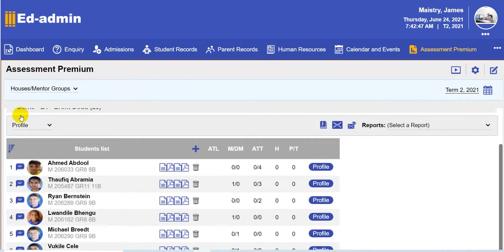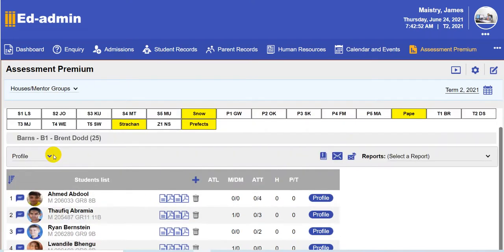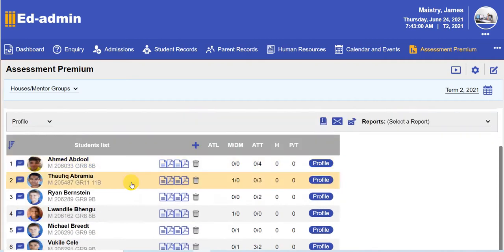And on choosing B1, you will notice the class comes up in the bottom. This is Mr. Brent Dodd's class, B1, B for Barnes. So for us to enter our mentor comments, we will go to the left, and you'll notice that when you hover over it, it says comments. Before you type in your comments, you can actually have a look at the profile of the learner.